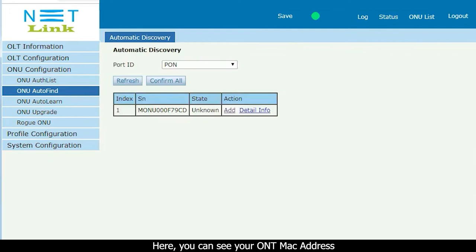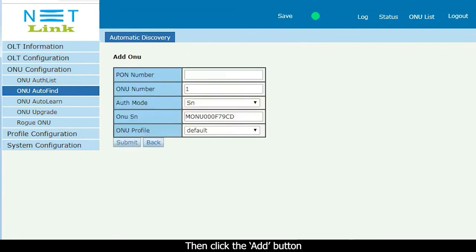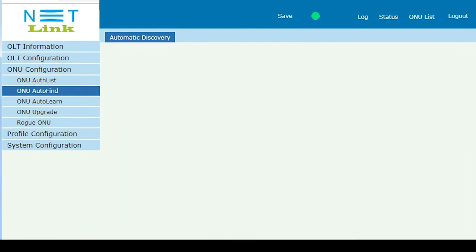Here you can see your ONT MAC address. Then click the Add button. Add ONU table will appear. Select your ONU profile. Click the Submit button.